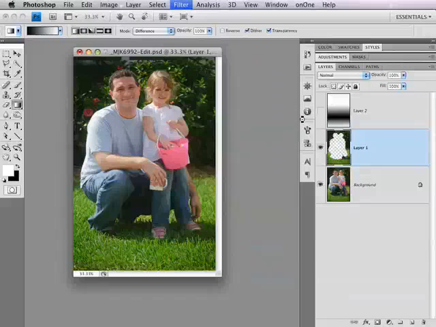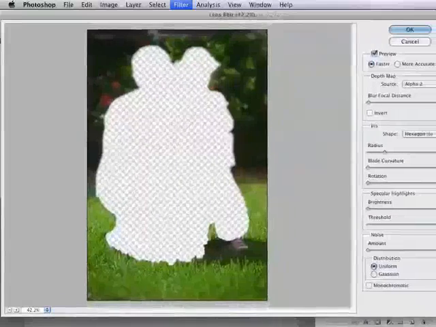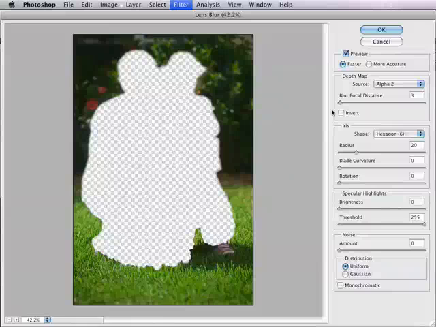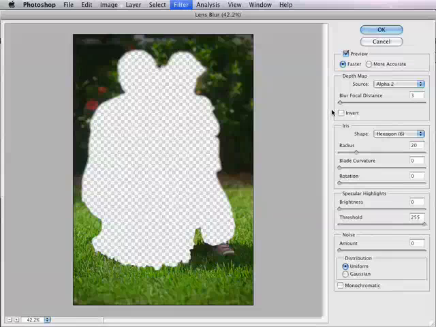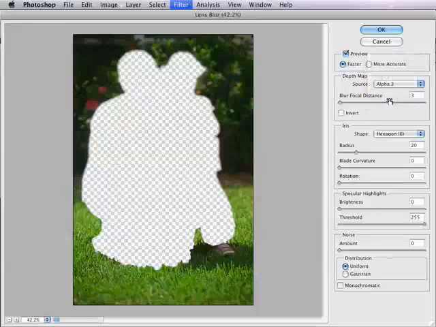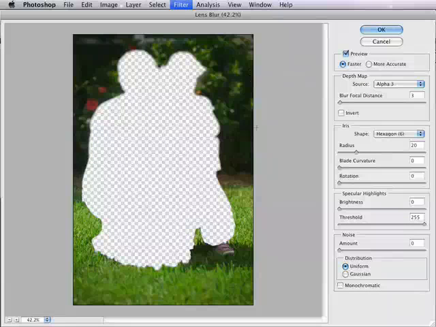Lens blur is a blur that's more representative of the type of blur you would get from a camera, where Gaussian blur is not really that kind of a blur, but lens blur is. Under my source, I'm going to change it to Alpha 3. Remember, that was the alpha channel that we created. And you'll start to see what happens here.